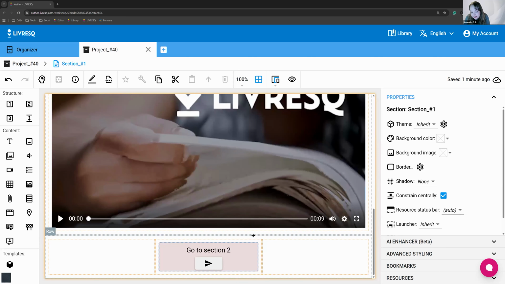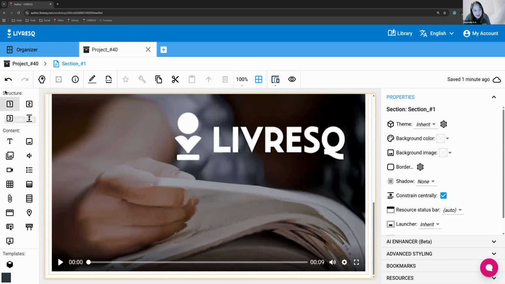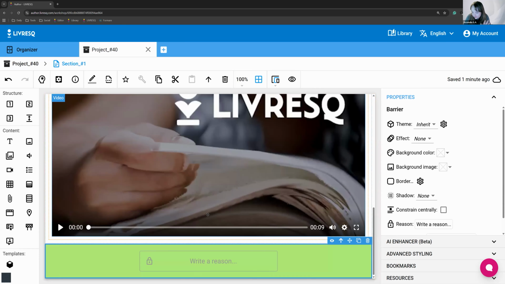Now, the next thing we can do is add a barrier. I'm going to delete this row with the button. And what the barrier does, if this is the first time you've seen a LIVRESQ barrier, is section the content so that I can make sure that my learner has seen and interacted with the content above the barrier before they can move on.